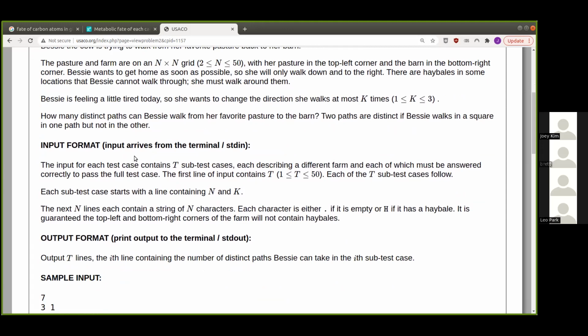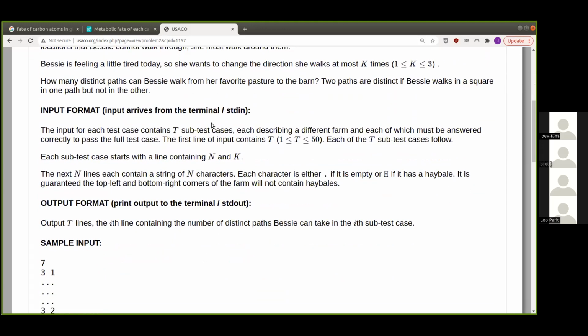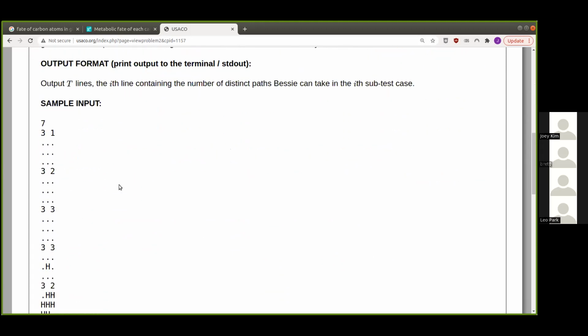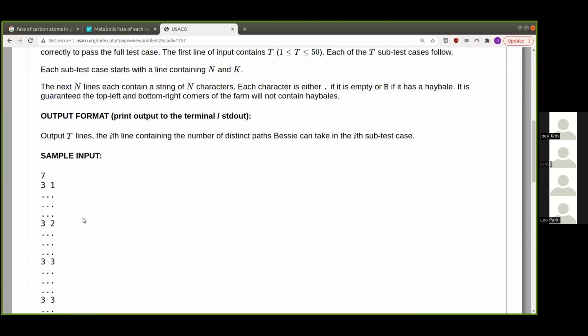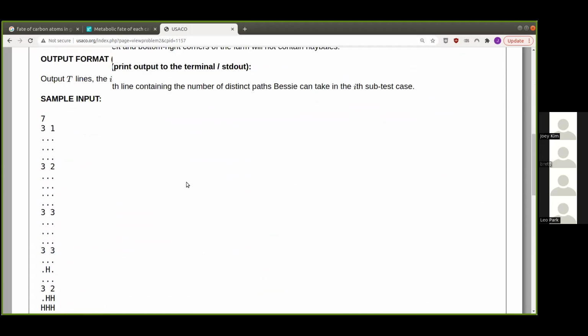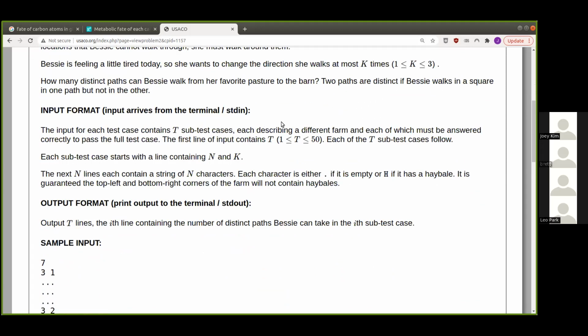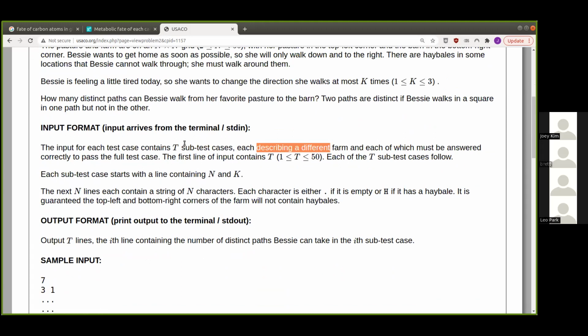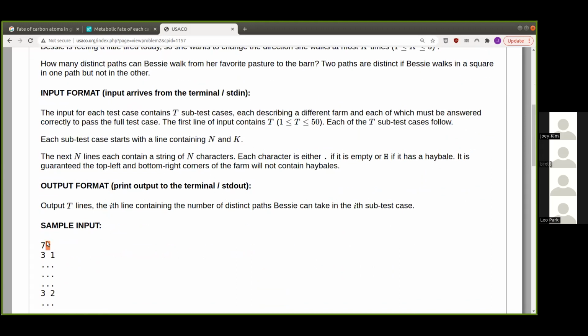So it says the input contains T sub-test cases. This is my least favorite arrangement of problems, because they ask you to do a bunch of questions, like multiple test cases in one. But anyway, each describes a different farm and each must be answered correctly to pass the full test case. So the first line contains T. Each of the T sub-test cases follows. So there's 7 test cases here.